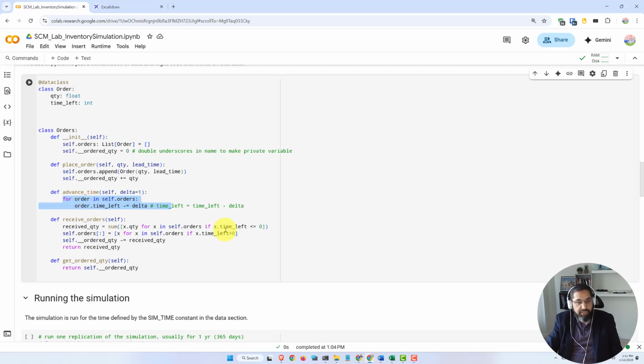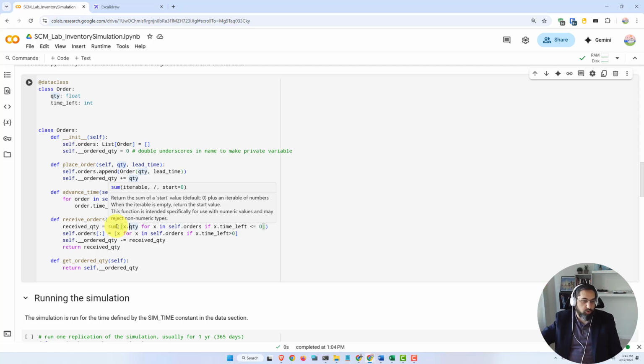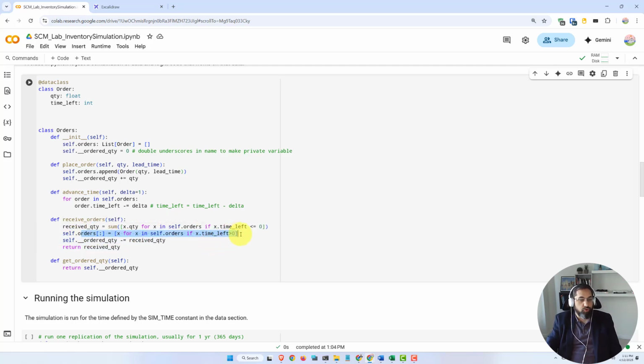It would have an if condition in it to check for time left, and then based on the if condition to sum them up. So I can just do it quickly in one line here. If it doesn't make sense, you can just write a for loop yourself. But all I'm doing is I'm going through the list of orders, and for any order where the time left is 0 or negative, I add it to received quantity. Then I have to delete the orders that I've just received because I have received those quantity. I delete those orders from the list.